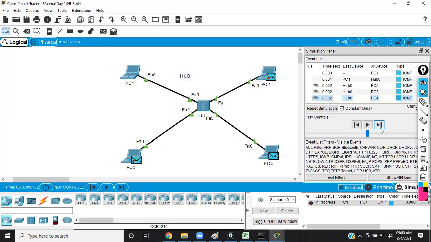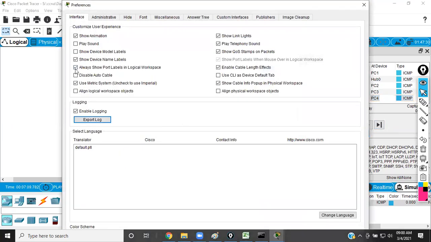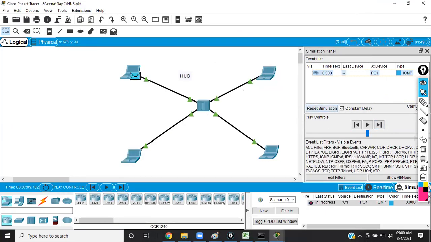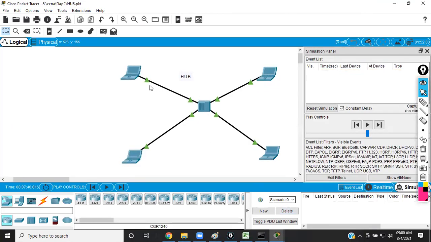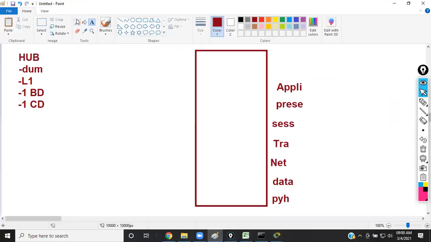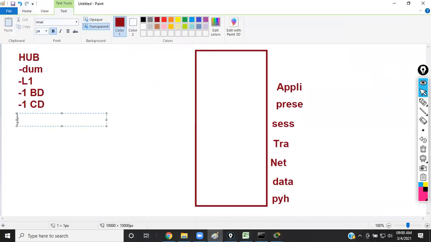That's why we are not using the hub. We are using a switch. Why? Because in the switch we have a mechanism based on which it can take a decision. One more thing: hub is working on one collision domain. Your hub is working on layer 1, and it is also working on half duplex.